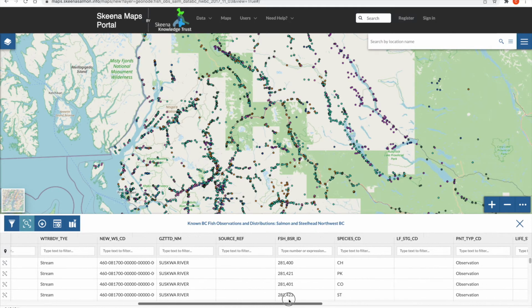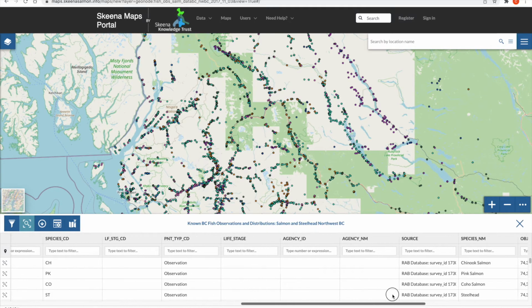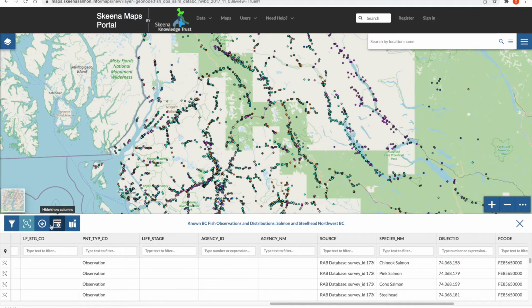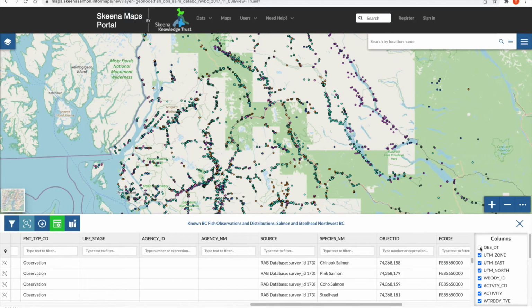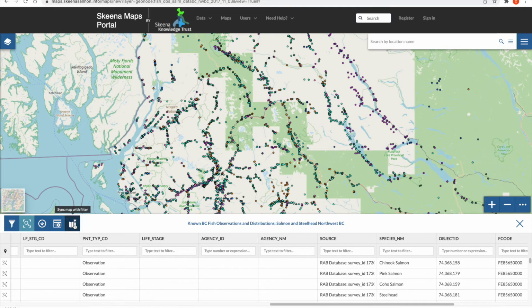The attribute table shows all the attributes for all the features in a data layer. You can customize the view by hiding unwanted columns. Click on the Sync Map with Filter icon to show the outcome of your filters in real time.